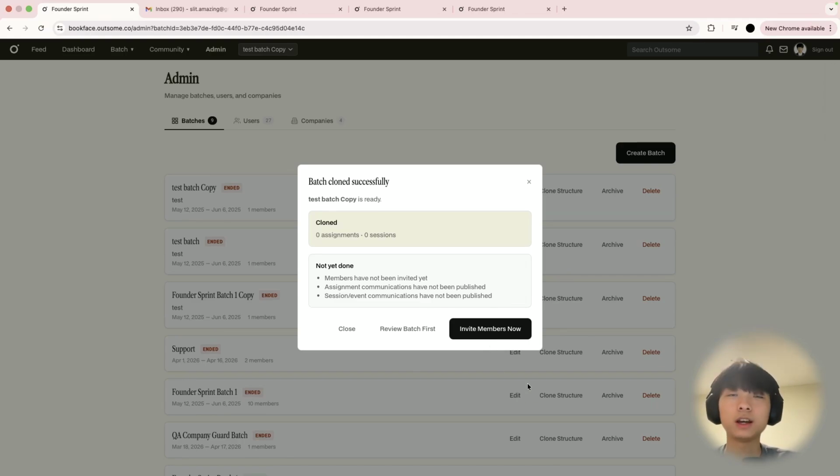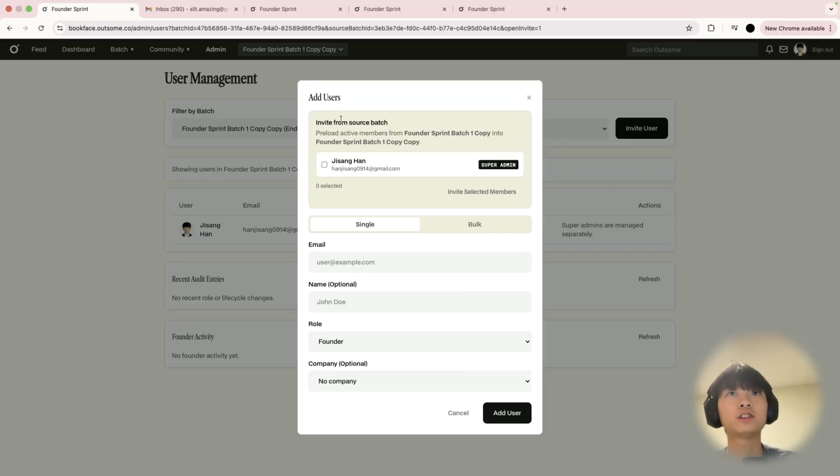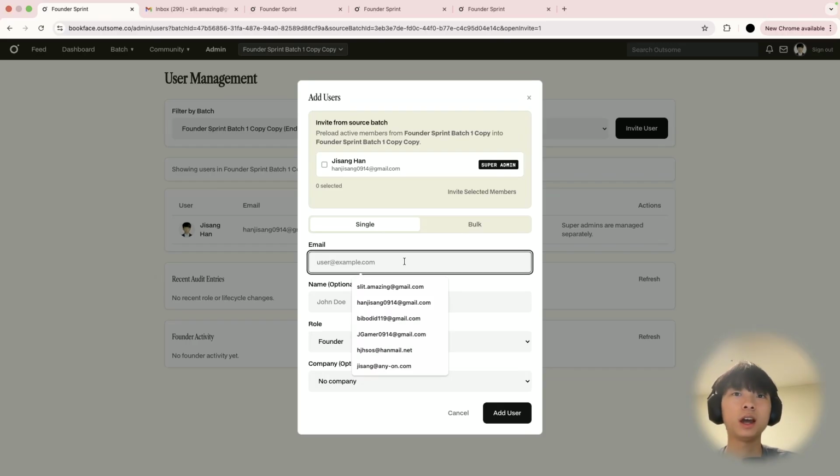And if you want to start adding people right away, you can click invite members now to instantly add people. And you can actually click review batch first. If from the source batch, you can add members from the source batch quickly if there are any members needed from that source batch. So you can invite without having to manually press enter, without having to manually copy and paste the invite email to the adding user page.